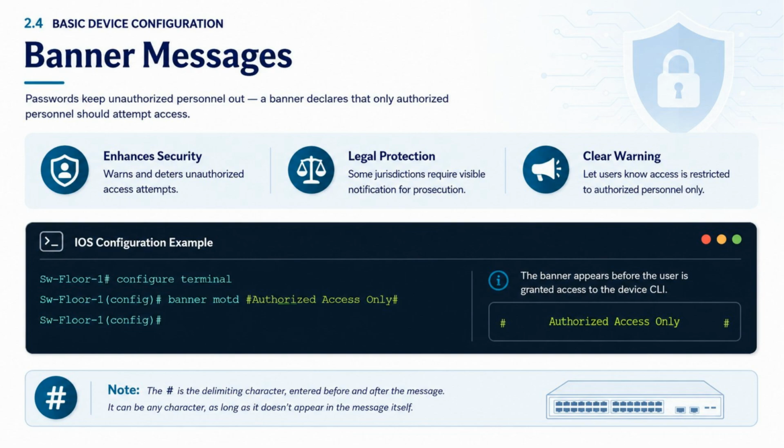A banner message is the legal backstop to your passwords. It puts unauthorized users on notice before they get in, which matters in some jurisdictions for prosecution. Banner motd sets the message. The delimiting character, here hash, just has to not appear inside the message text itself.